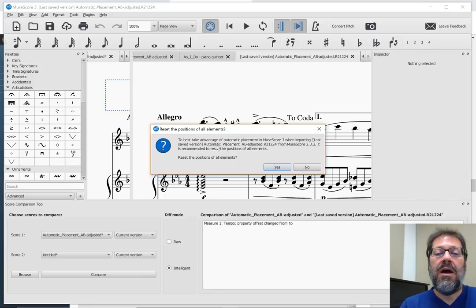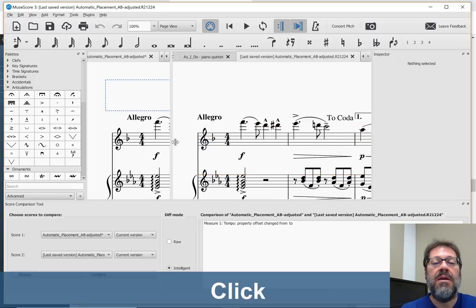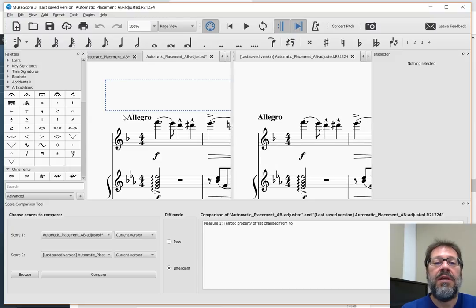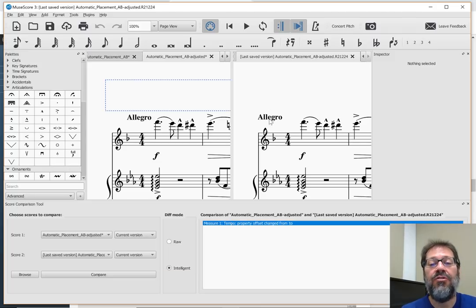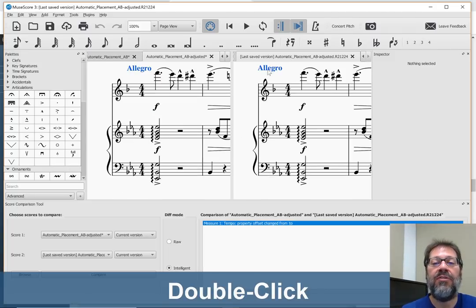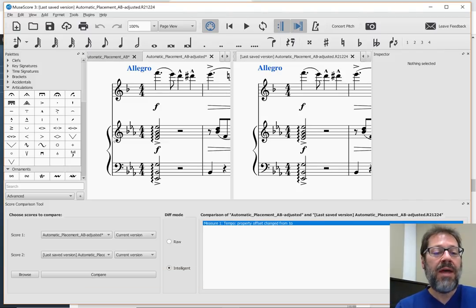And here again, it's giving me the opportunity to reset, because it's reloading the score. I'm going to say no again. So this is now showing me the current version of my score and the original version, and it's showing me that the one thing I did was drag the tempo, and that is true. If I double click this, it actually highlights the tempo so I can see which one it is. So that's a nice way of comparing two scores.